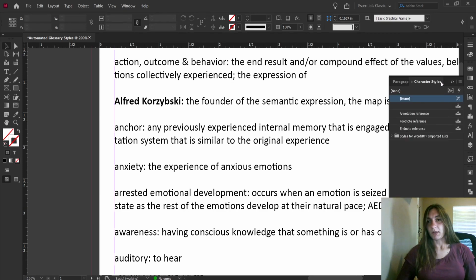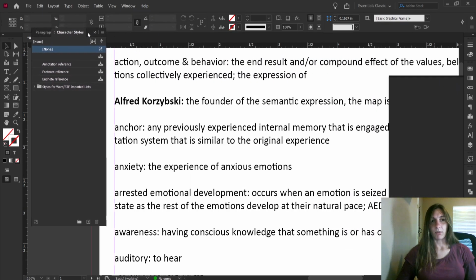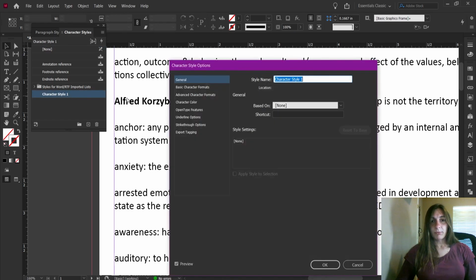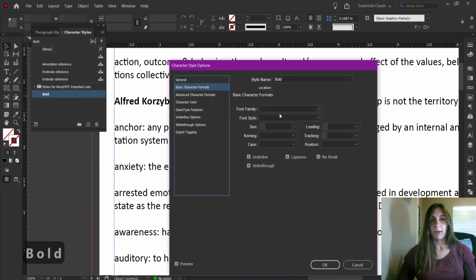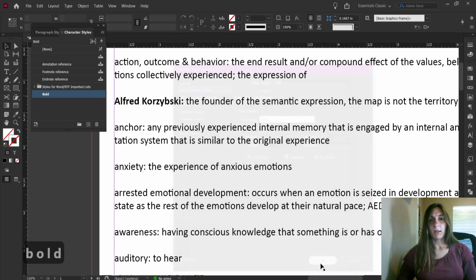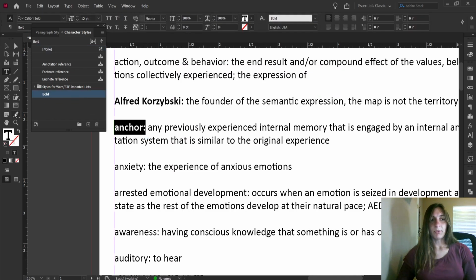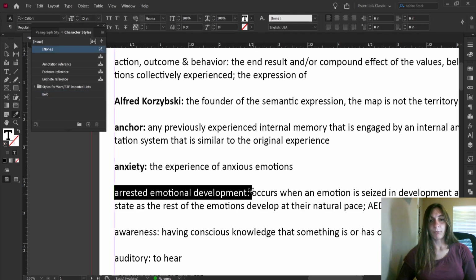I don't know if you can see that. Let me move my stuff out of the way. I could make a new character style for bold. I could name that bold and then tell it to be a style of bold. Now I can highlight each term up until that colon and click bold. Then I could load that term onto my eyedropper and continue to highlight as I went.